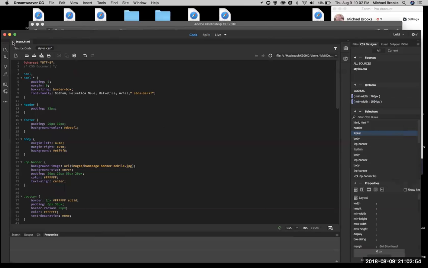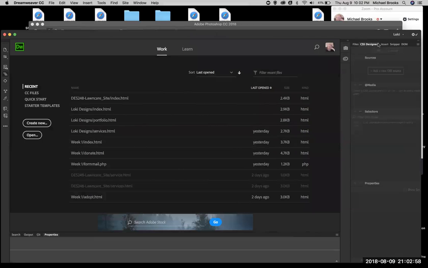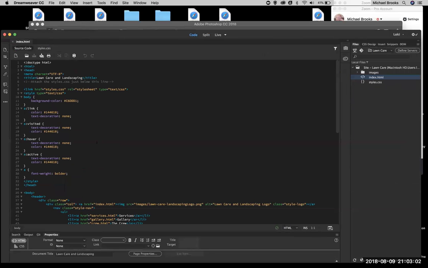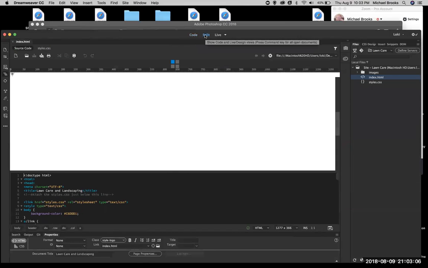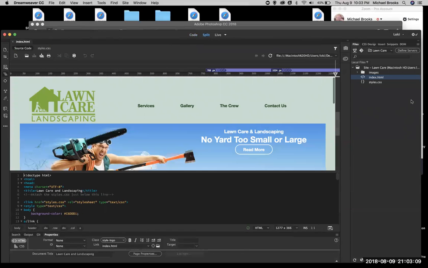Well, we're going to save the CSS styles. Now we're going to back in. Right here, split. Now watch.